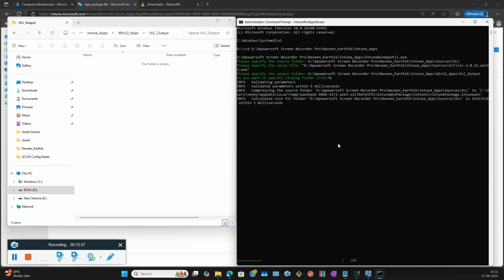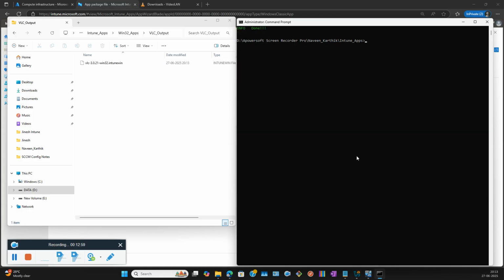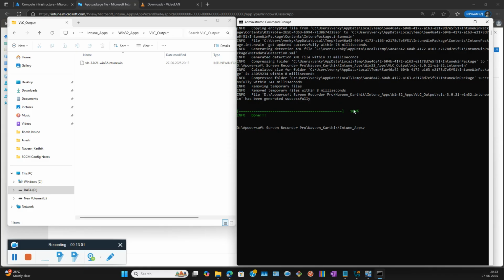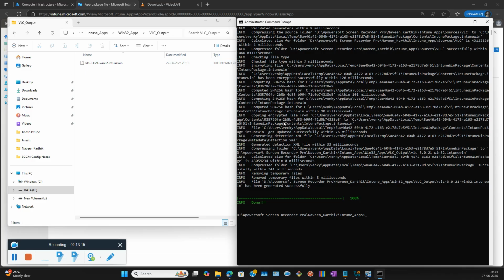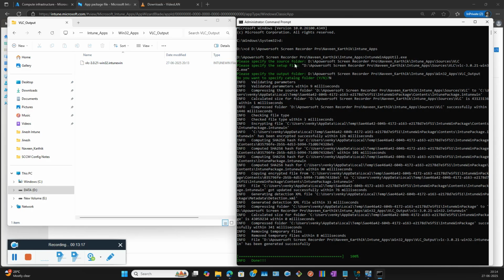Click enter. Now see, here the progress, 85%, 100%, it's done. It has automatically been converted into an .intunewin file. You got it? An .intunewin file. Any doubt here? Any doubt? Now you understood, right?